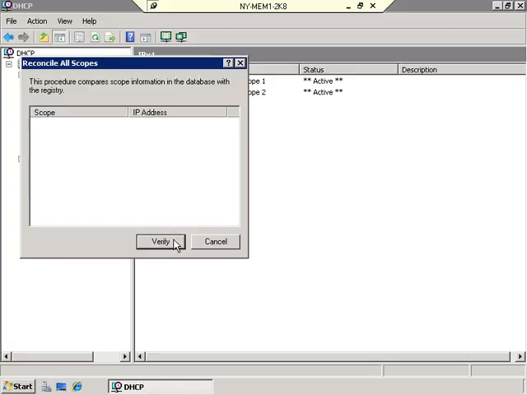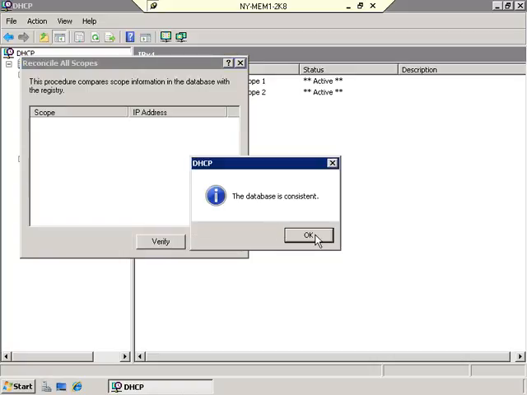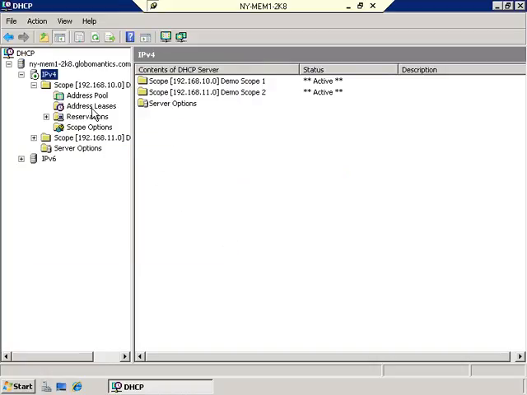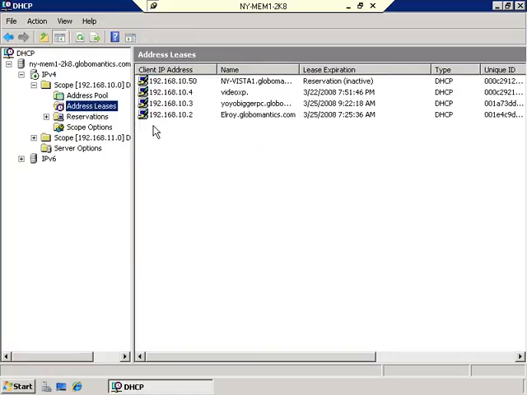Now if I click on verify again, you will see that everything is now consistent. I'll click OK, click cancel, and you'll notice if I come back to address leases, that 192.168.1 for Gosha's computer is no longer there. Basically what I did was eliminate it, which gets registered in the registry immediately, but takes some time before it gets updated on the database itself. So what you can't see, and what took place behind the scenes there, is the database actually eliminated that record.